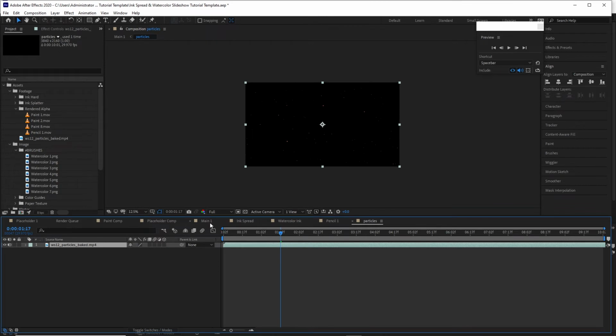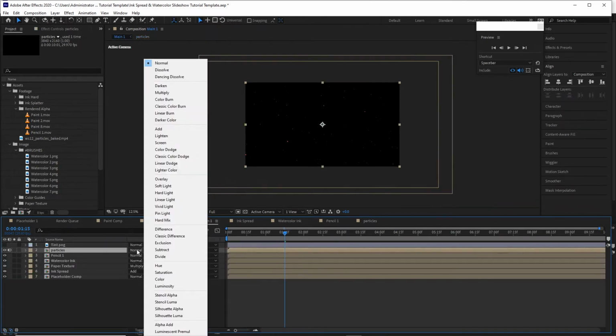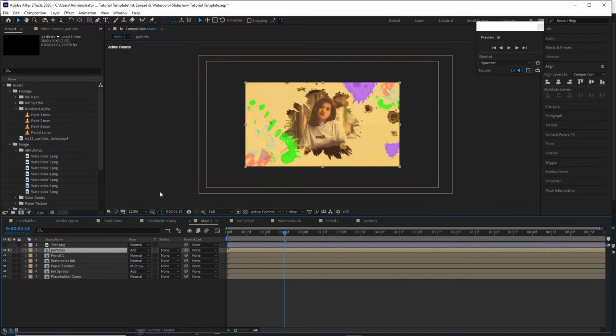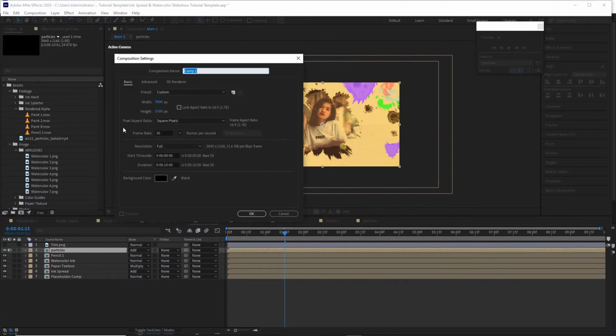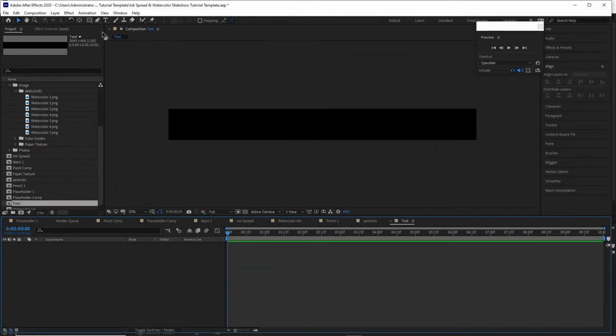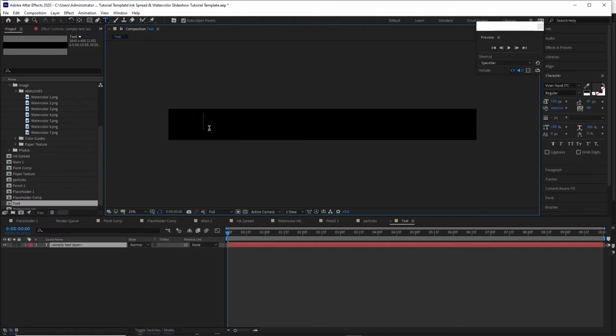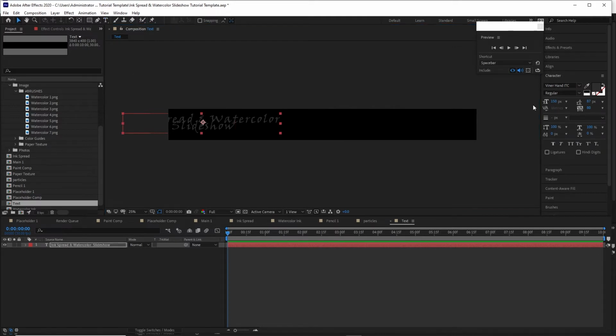Then go back and open main one, toggle switches modes in here to see the blending mode and change the blending mode to add. Then I will go to Composition, create a new composition. I will name it text. I will change the height here only to 400 and click OK. I will zoom it in, grab the text tool and type ink spread and watercolor slideshow. I'm using Viner Hand ITC at 150 pixels.